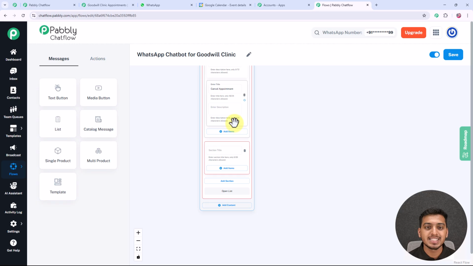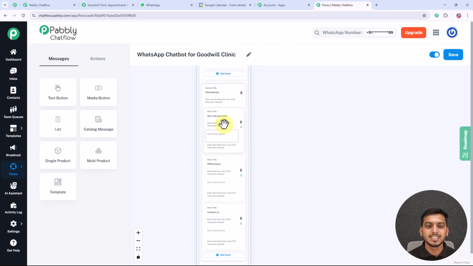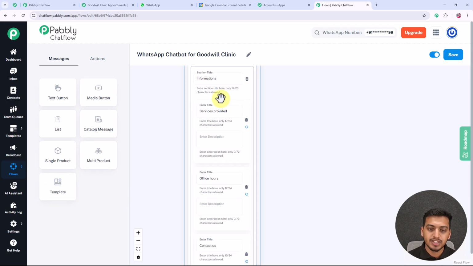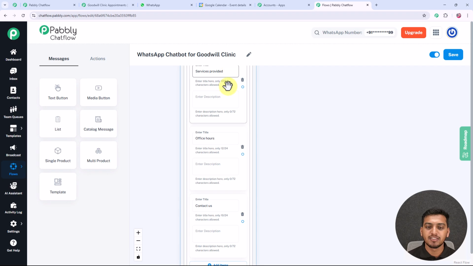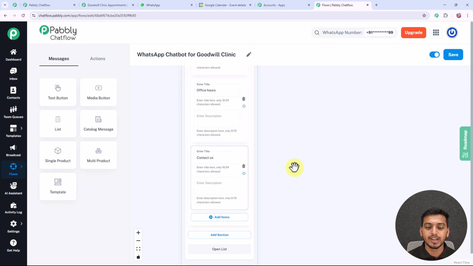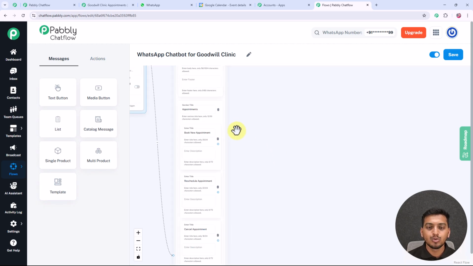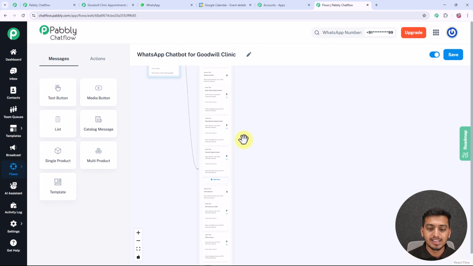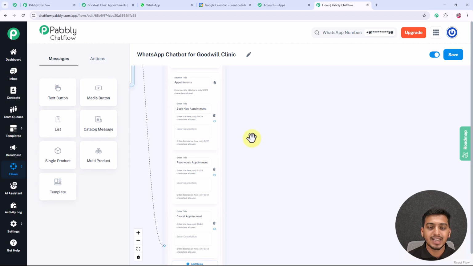Now, just like this, I will add the section title and item titles of my second section. Here you can see I have also added the second section of my list, information, and I have again added three different items: service provided, office hours, and contact us. And with this, I have successfully completed the list. Now, as I want to send a different message for each of these items, I will set up each of these items separately.